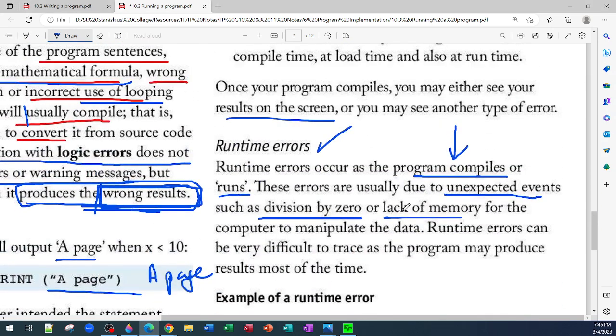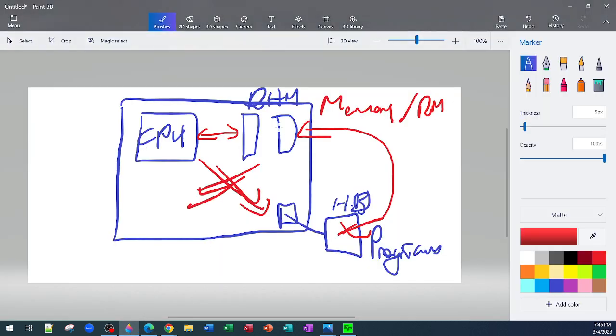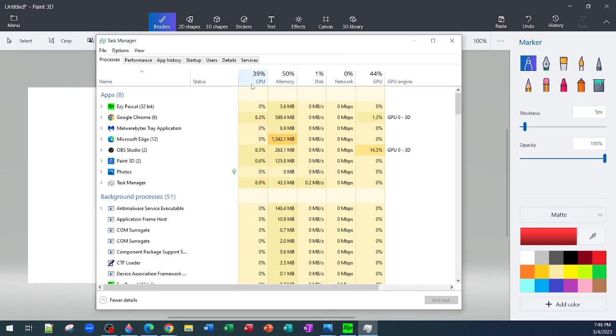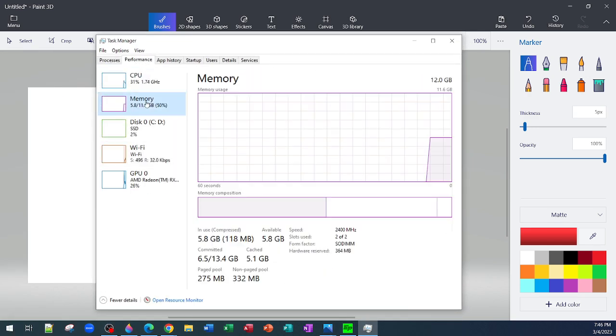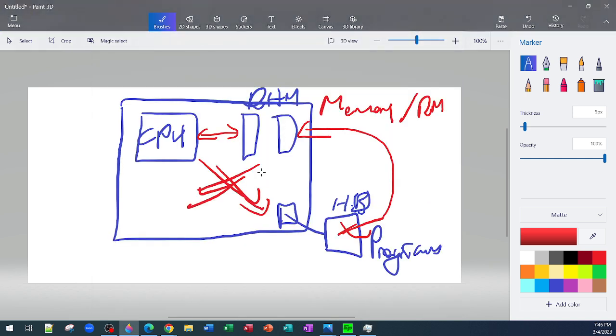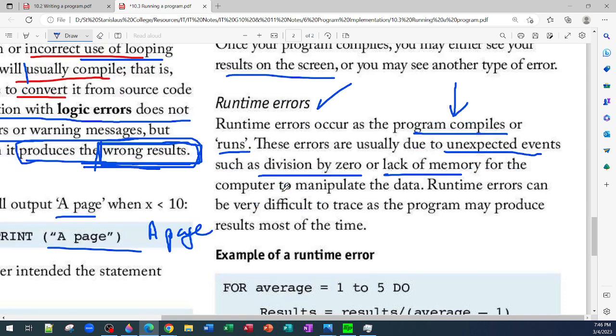Yeah, and if the system runs out of memory, has a lack of memory, you're going to get a runtime error. So remember your RAM has a certain amount of storage. When you check Task Manager, you would see how much of your RAM you're using. The memory tab under performance, you can see here I have a total of 11.6, 5.8 in use. If this memory is maxed out, then the program is going to run into a runtime error because it needs to be inside of the RAM in order for it to work.